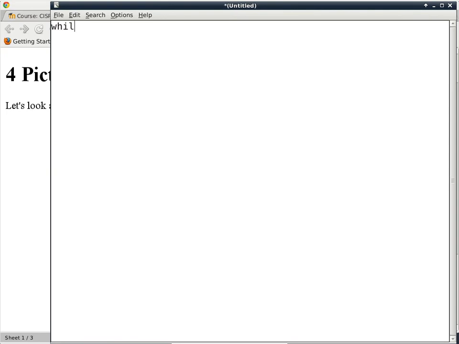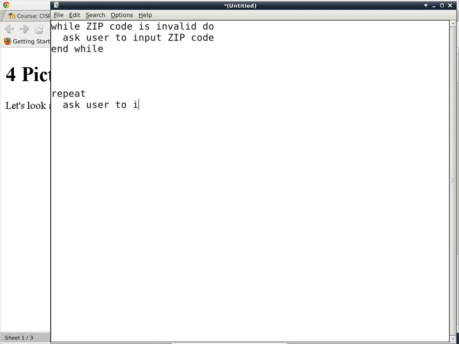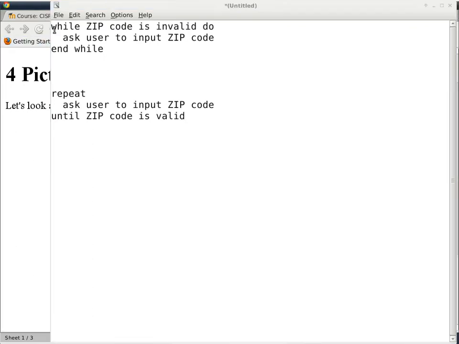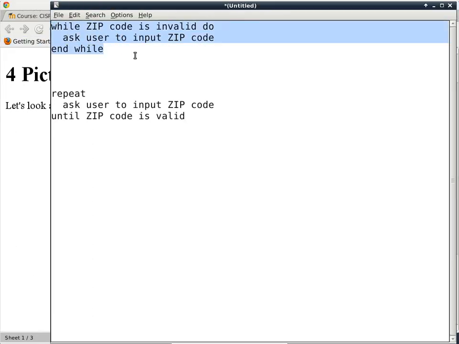The first version is: while zip code is invalid, do ask user to input zip code, end while. That's version 1. The other one is: repeat ask user to input zip code until zip code is valid. Okay. So when you look at these two pseudocode, they seem to do about the same thing. Both will get out of the loop when the zip code is valid.